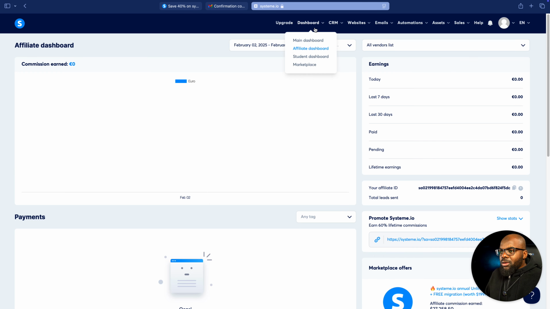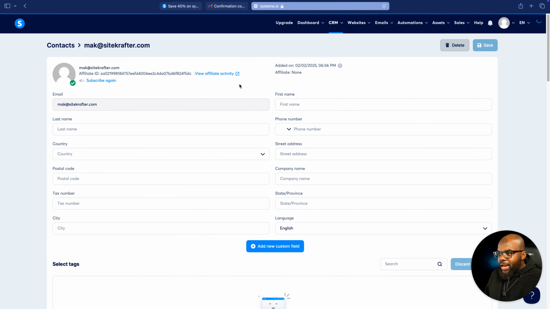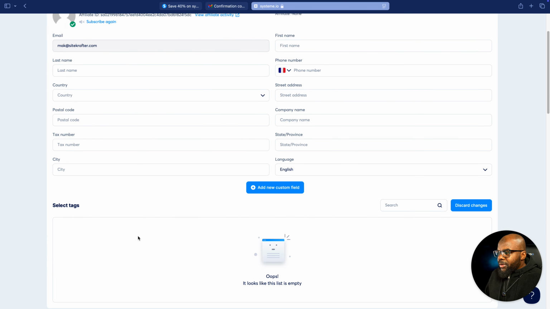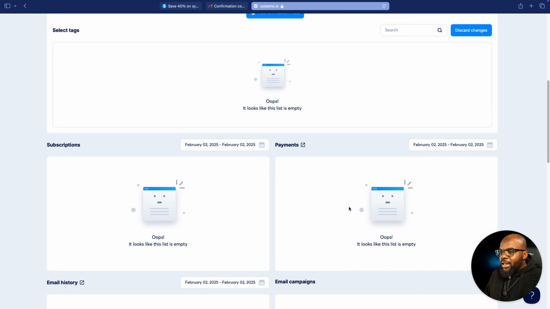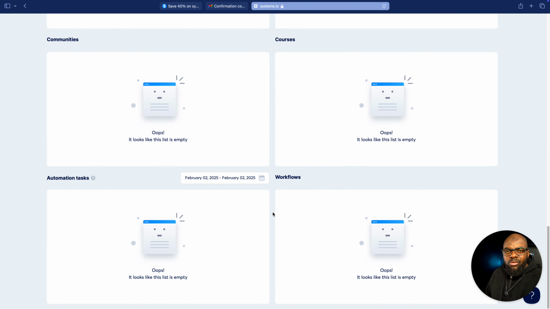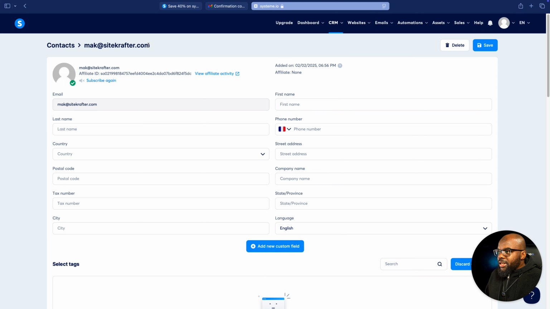But what I really want to look at here is the CRM. So when I take a look at the contacts, every time someone signs in, they are going to be listed here. And when you drill down into the actual person, you can see here there's more information. There'll be the last name, the country, and so on. And when you go down here, you can also see the selected tags, if you have any tags, and also the payments. So as you can see here, there's a lot of information regarding that particular user that has signed up onto your CRM, which is brilliant.